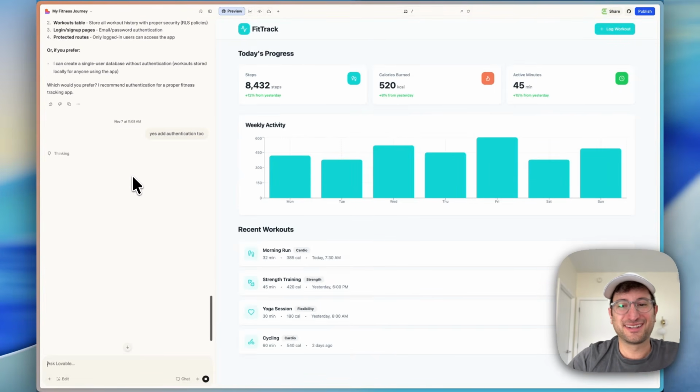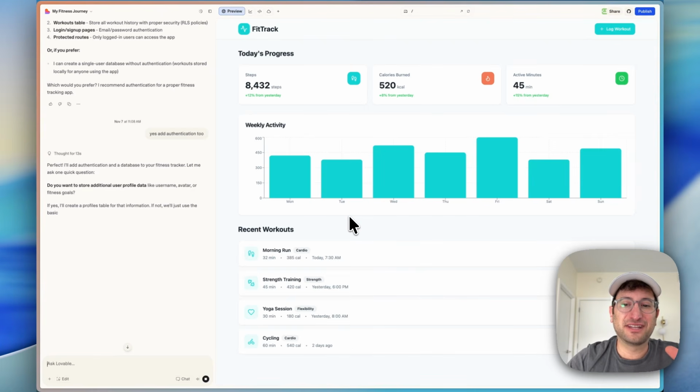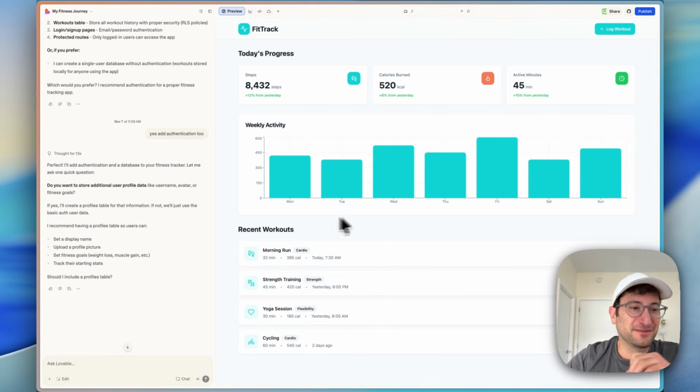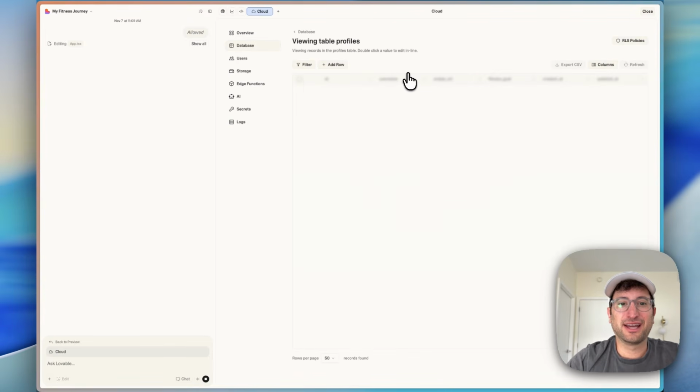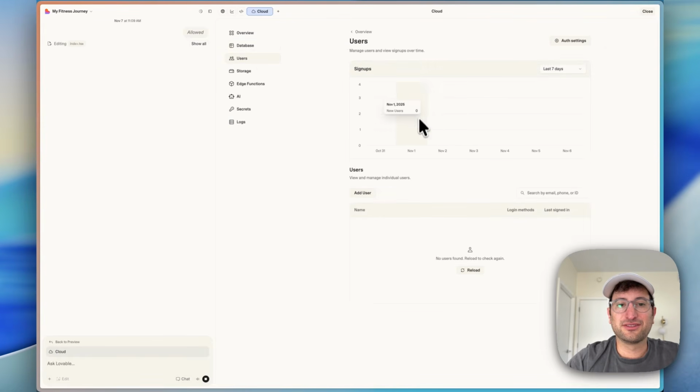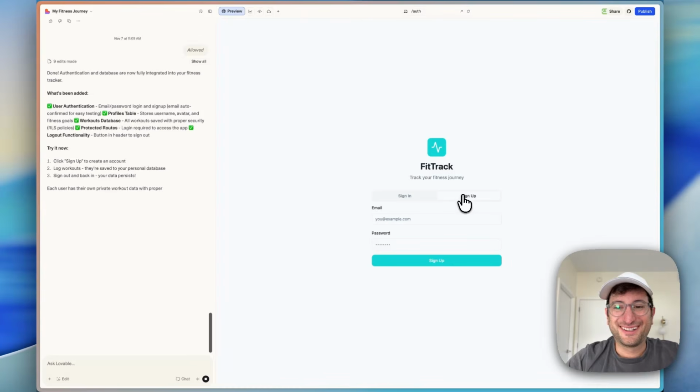So we're going to do authentication as well, where users can create an account and save data to their own profile. And now, like I mentioned, if we go into cloud, we go into databases, we can see we have a profiles table with username, avatar, fitness goal, and data there, and then workouts as well, which are going to be linked to the user table with the user ID. And then we're going to have this users table, which we'll start to see users as we test it and sign up. Okay, so it's done.